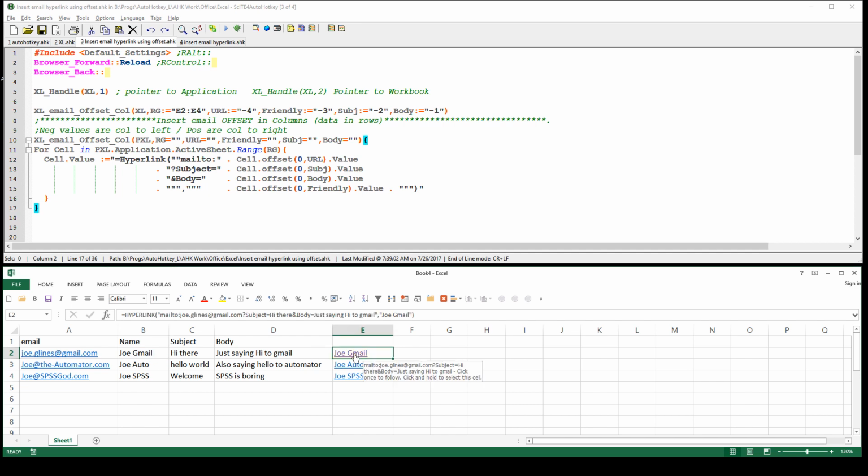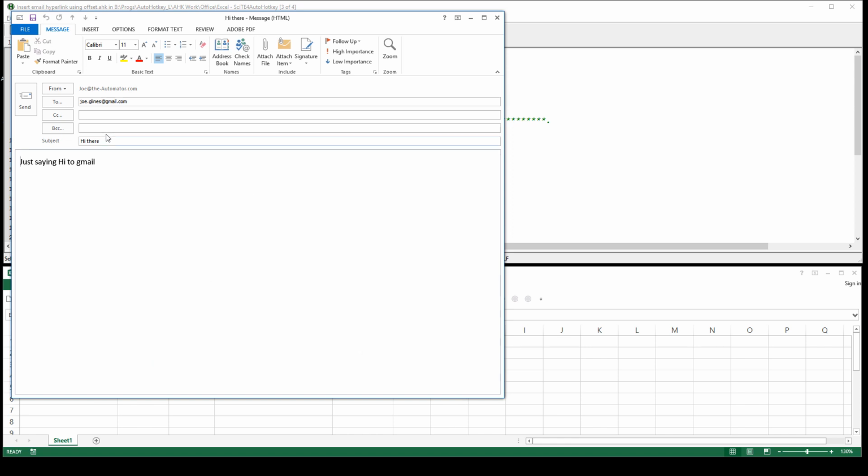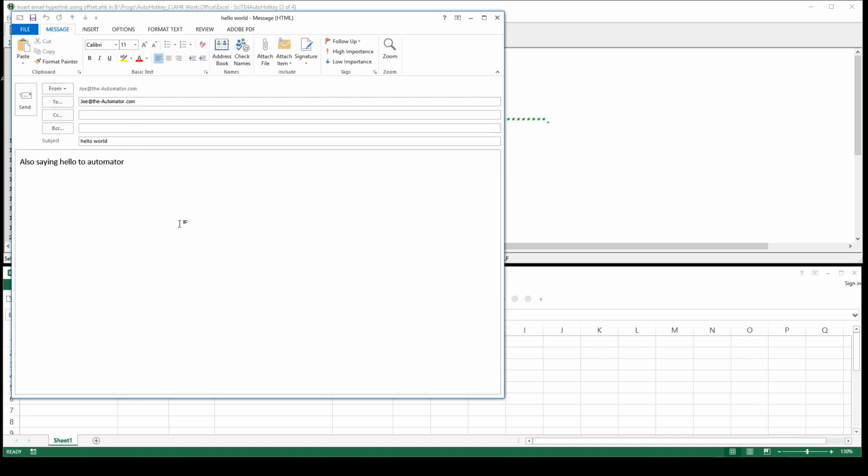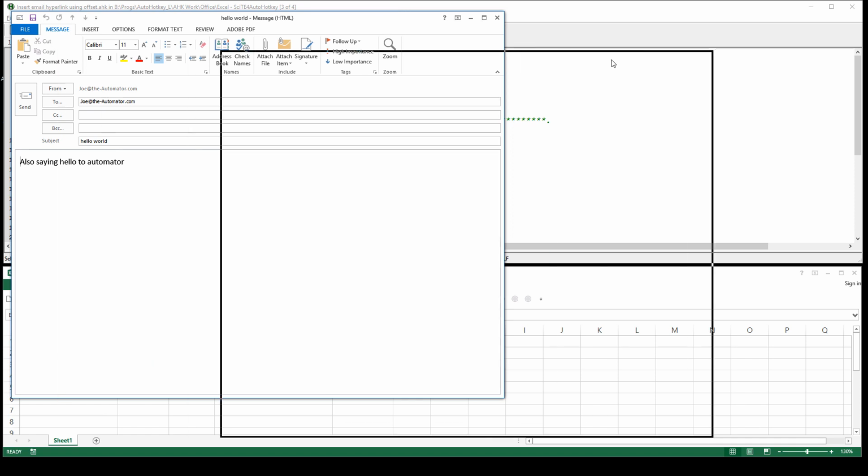When I click it, oh, you know what? Outlook is shutting down right now. So I was closing Outlook. Let me click this again. There we go. Notice it pops up with the email, the subject, and the body. For that one, I can go to the next one and just click it, and it'll dynamically pull in what is in here.